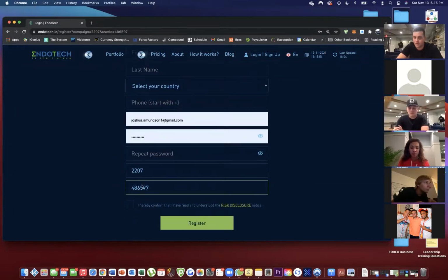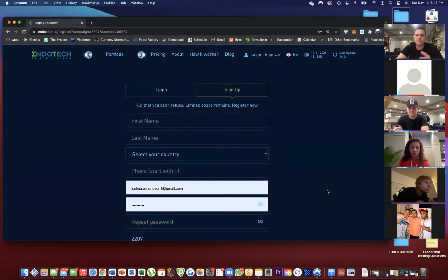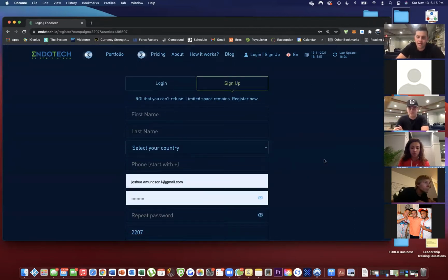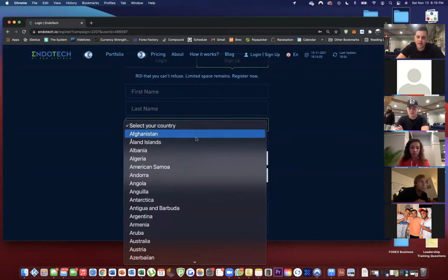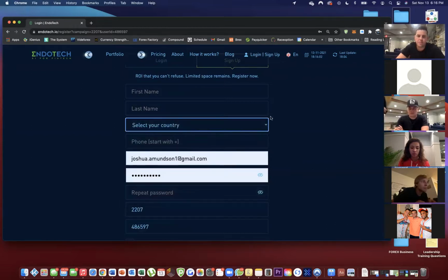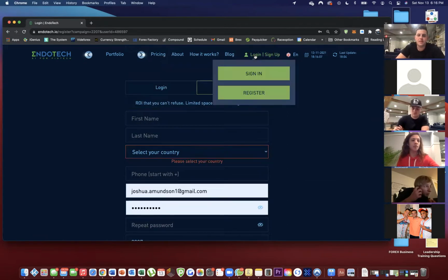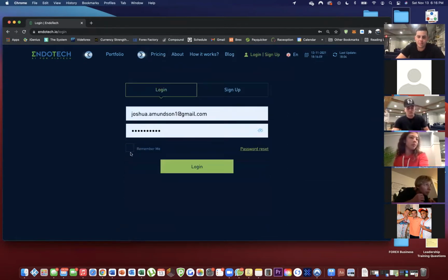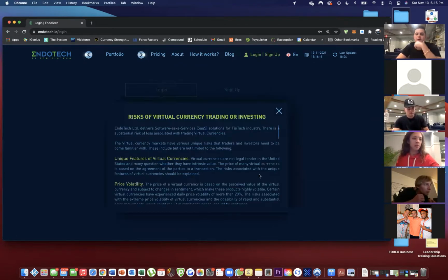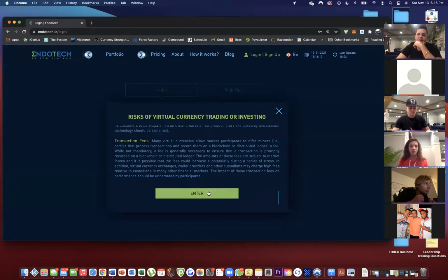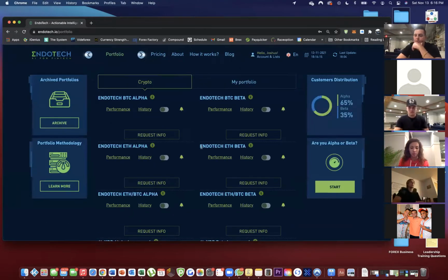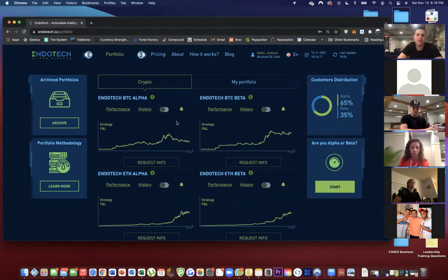You can see we're being referred right here by iGenius. This is a third party. So you'll create your account. You can obviously select United States. You're going to put your phone number in, last name, stuff like that, and then register. Once you are registered, you'll be able to actually log in to your account. And you're going to go ahead and click enter. You might have to agree to a couple things, but now you are actually in the portfolio.